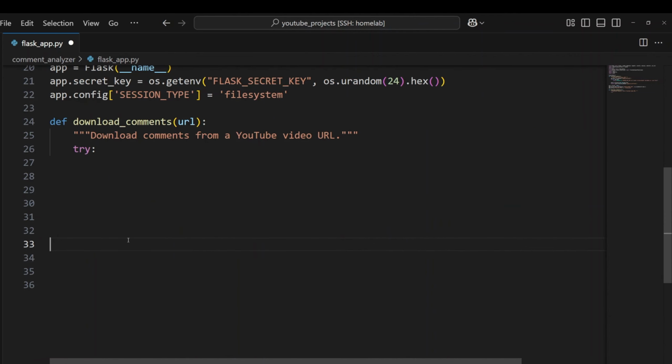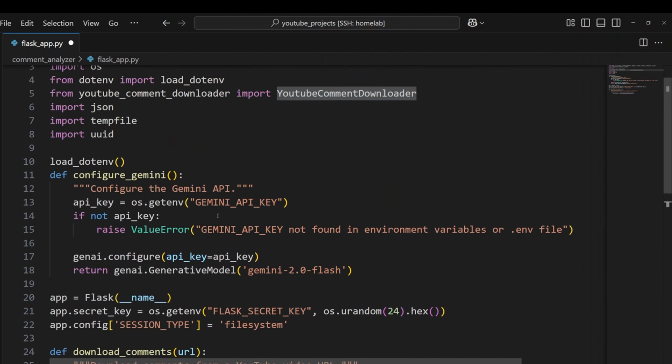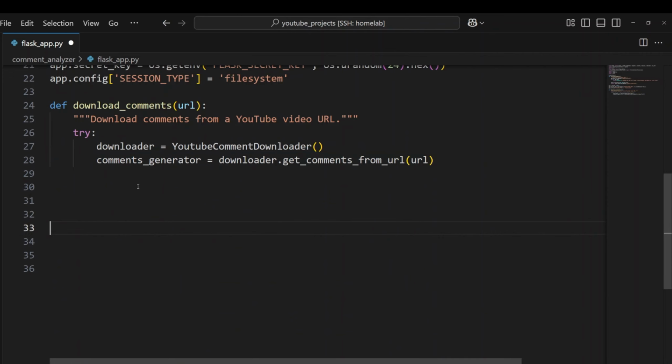We then create a function with which we can download the comments from the URL. For this, we set the base function, and then we set a try function. Inside this try function, we first set our downloader, where we call the YouTube Comment Downloader, which is the package that we installed here. We then make our comments generator, where we call our downloader. We get the comments from URL subfunction, and then we set the URL in there. We then make two variables, one of comments, which is an array where we store all the comments that we get from our generator, and a count, so we can see how many comments we actually have gotten.